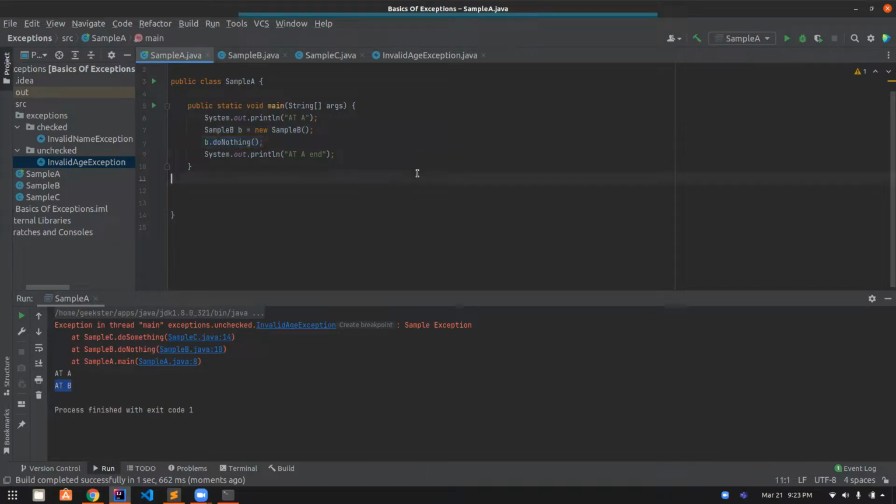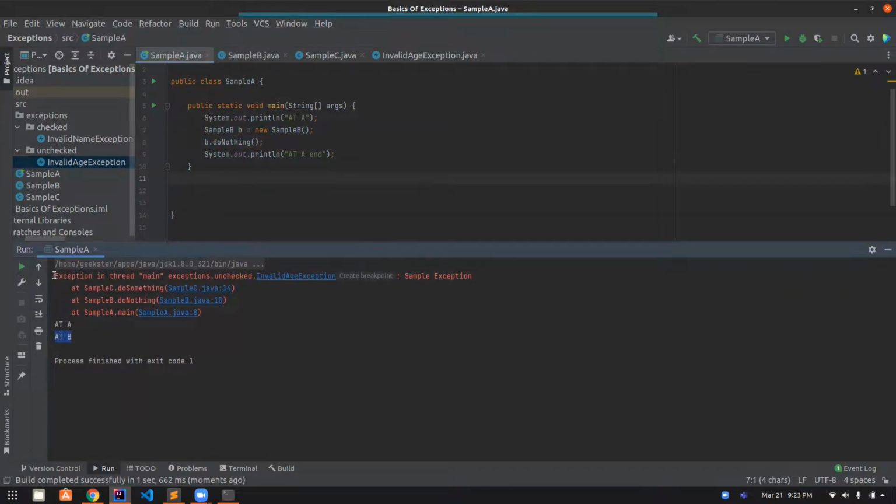threw an exception. Okay, one more important thing about exception is the exception stack trace. This is called exception stack trace. If you look here, the first thing in the exception part is showing you what type of exception is thrown. You can see that this is our invalid age exception. Where is it coming from? It is coming from the exceptions package. Inside that you have the unchecked package.